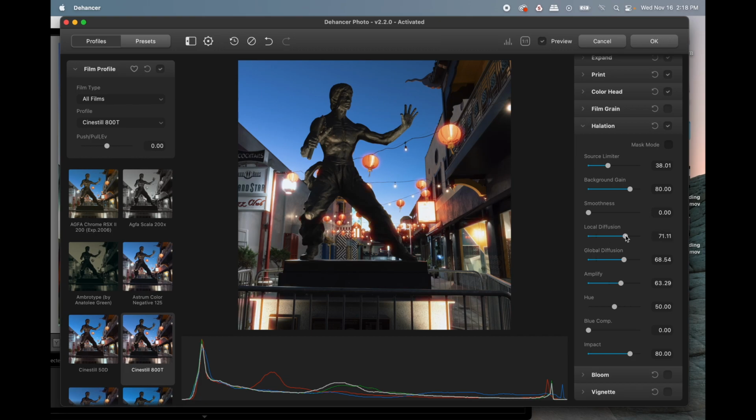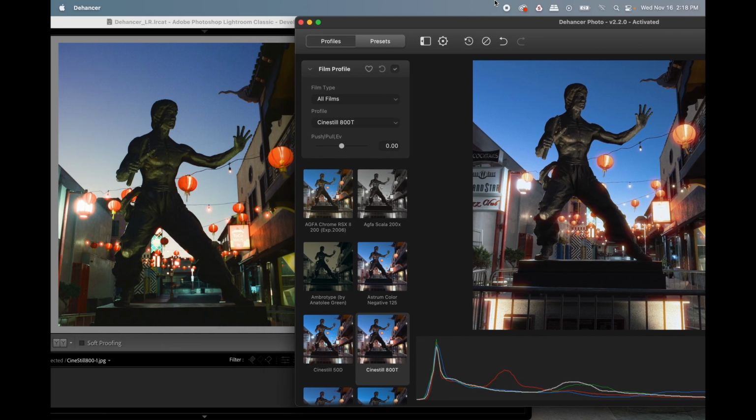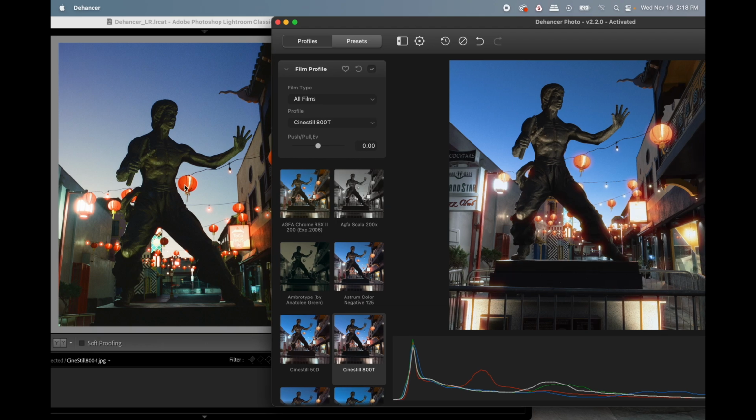So we get our halation going on, and see if we can get it how we want it. So I kind of like that. Again, let's drag it over to see the comparison. The reds aren't as red in the Canon image, but we get that sort of feel.